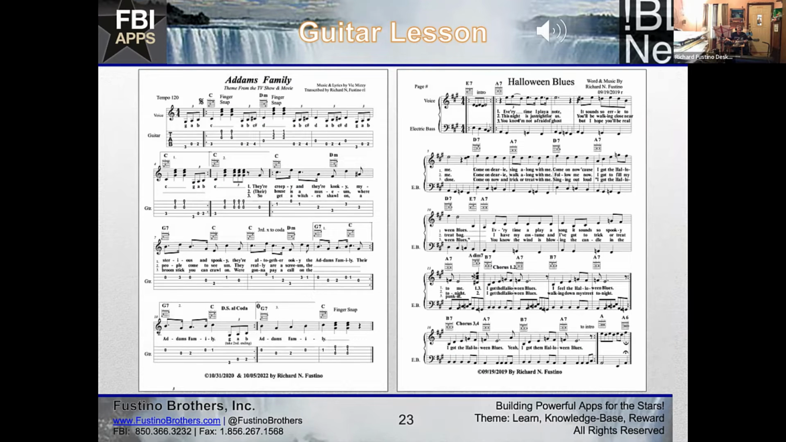Addams Family is on the left, and it's also available in the chat window, so you could download that tab version. And then later on, we'll talk about Halloween Blues. We got some announcements there. Rich, you want to share your screen, and we'll go from there.